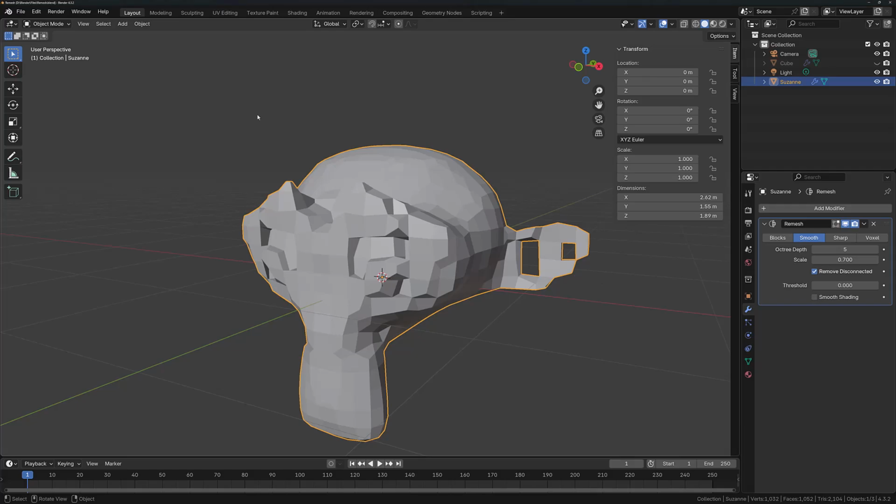That covers everything you need to know about how to use the remesh modifier and its properties.